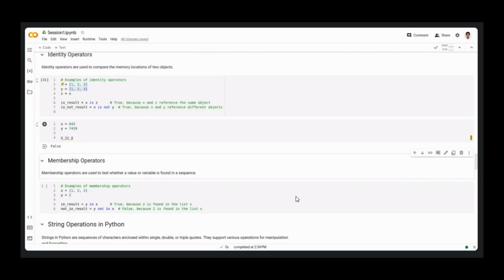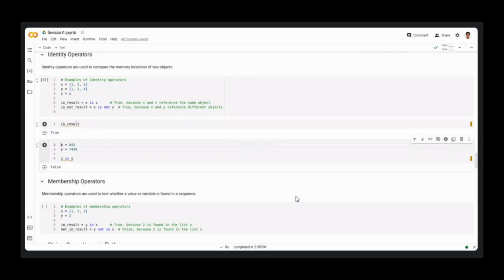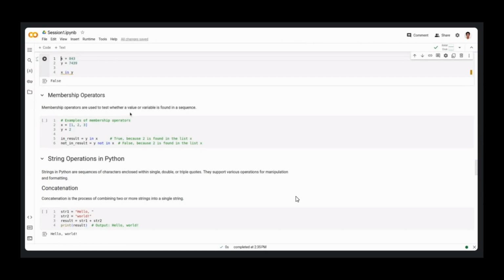The concept of IDs is that it's the memory location where this object is stored, and if I change one element of this, then it will give me false. So it did not give me false. I just made a mistake here. So it's supposed to give me false. So that is how it is working.